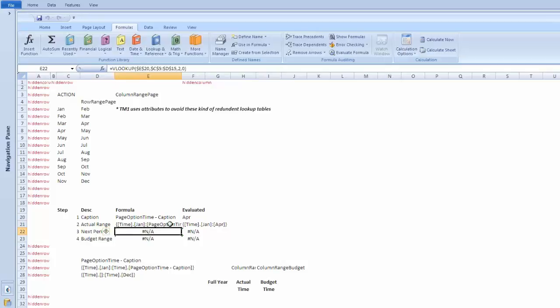Now for the next period, we have to do a little bit of a lookup to figure out what's the next period from, in this case, April, our example in the sheet. So we look up April, we get May, and we would want to see May show up as our next period. And we're going to set up the same formula here, time dot, which will be evaluated to May through December. That gives us our budget range.